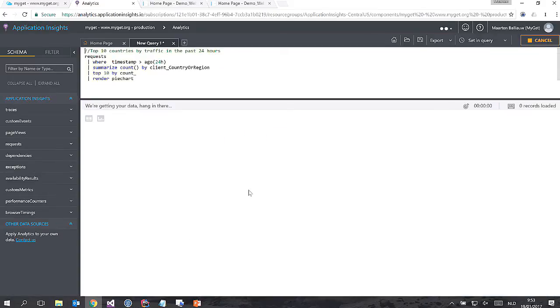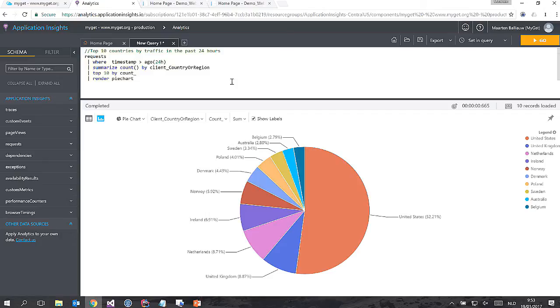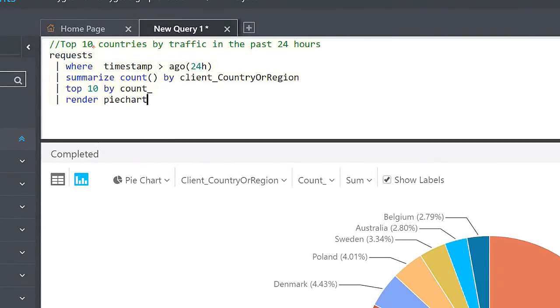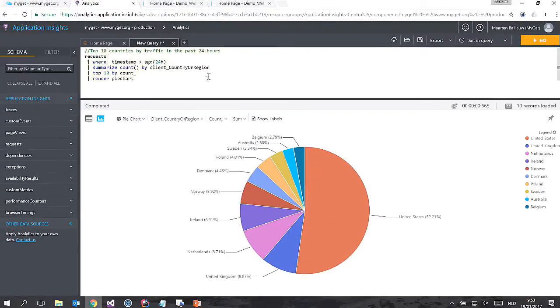Give me the top 10 countries by traffic in the last 24 hours. I run this query. It's a nice query language where I say, okay, of all my requests, pipe that into a filter, pipe that into a summary, pipe that into a top 10 filter, and then render a pie chart. Pretty nice. I get the top 10 countries by traffic in the last 24 hours.